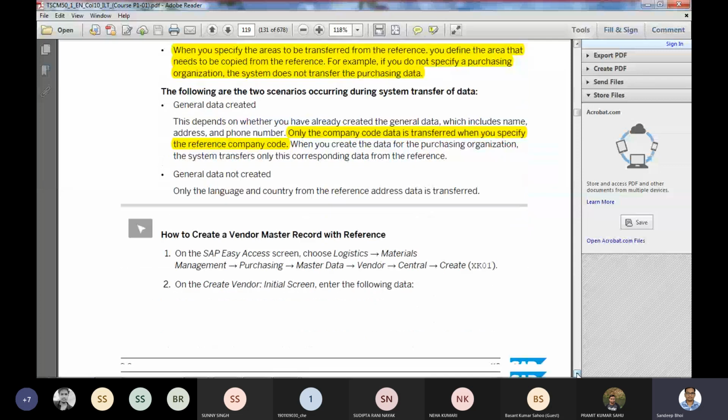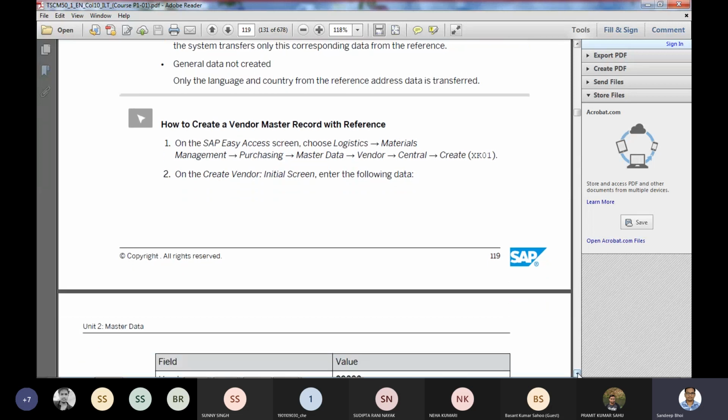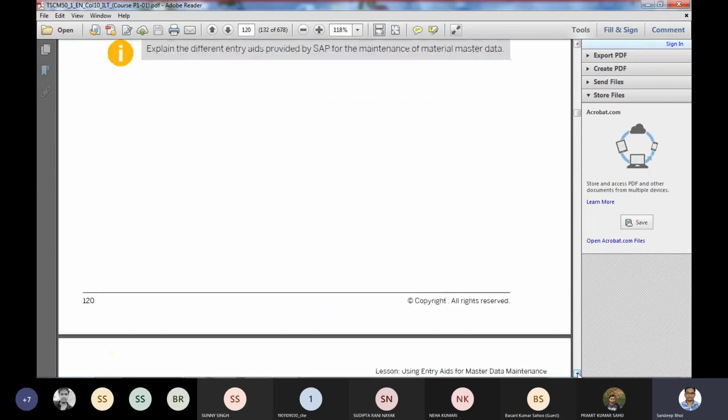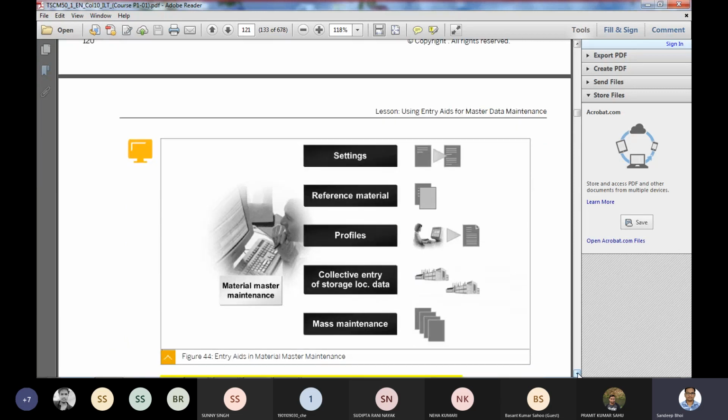So how to create the vendor master record with reference? That is XK01, and we can see that last class also I told you how we will create by taking reference, and here also it is taking the same thing, that is XK01 is the transaction code for this one. So we can see this part one by one, and how to create or maintain that thing. Let me see if any other theoretical things are there or not.